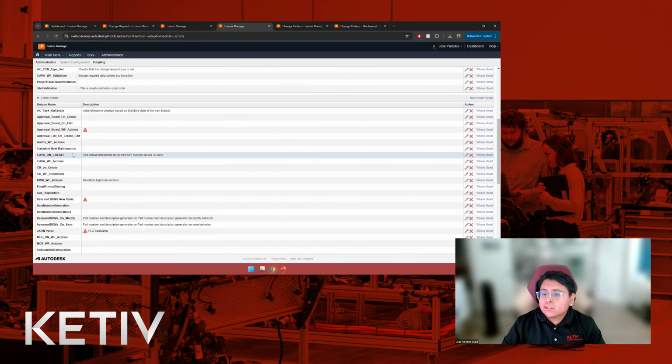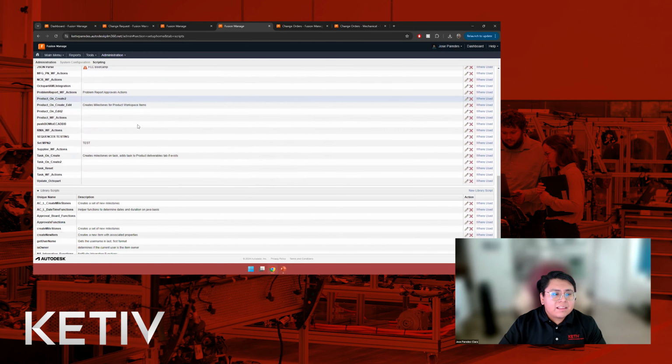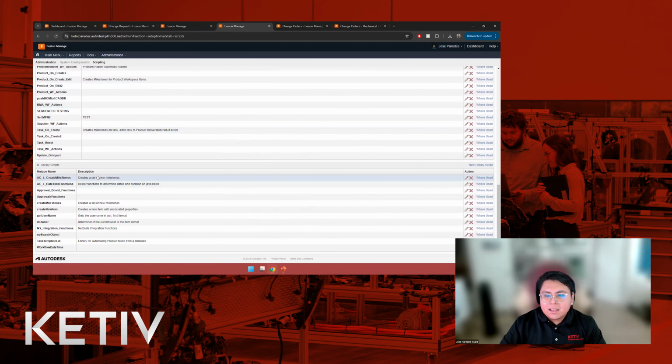We talked about action scripts and when they apply. Whenever something is performed on a record, it goes through and performs certain actions. And then the last one that we have is library scripts. This is basically a collection of processes that can be called on from different actions or different scripts.